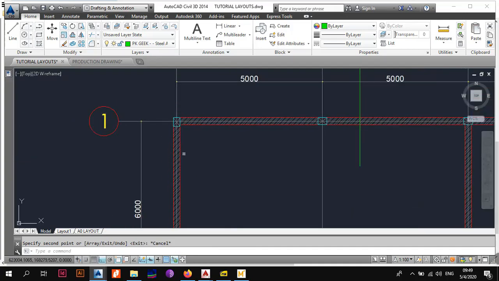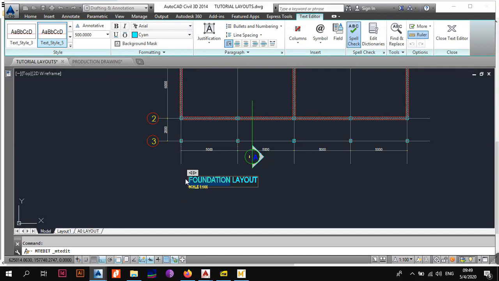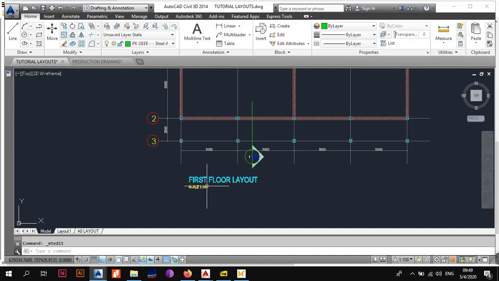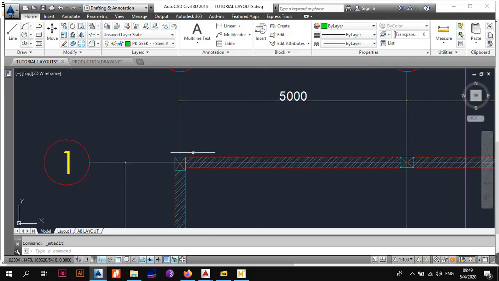Okay. So the next thing that you want to do, now that this is the first floor layout, is change the name. You want to change the name to first floor layout, so that you don't confuse yourself. The scale is still 1 in 100, so you're good to go.